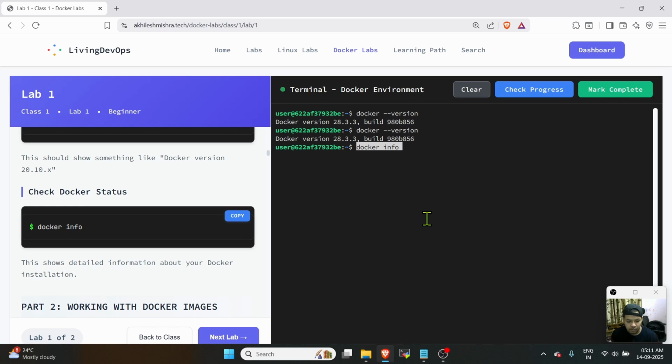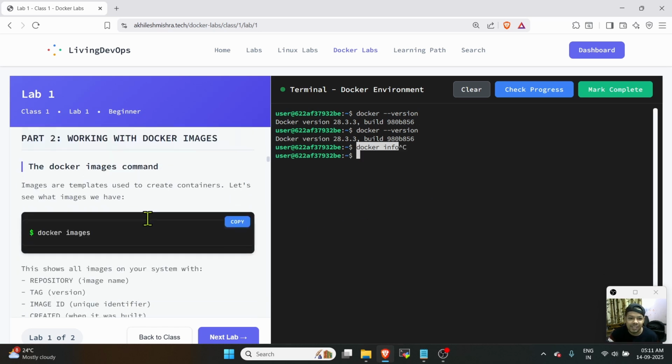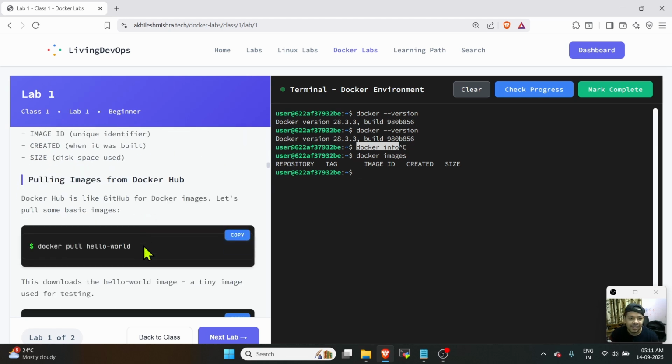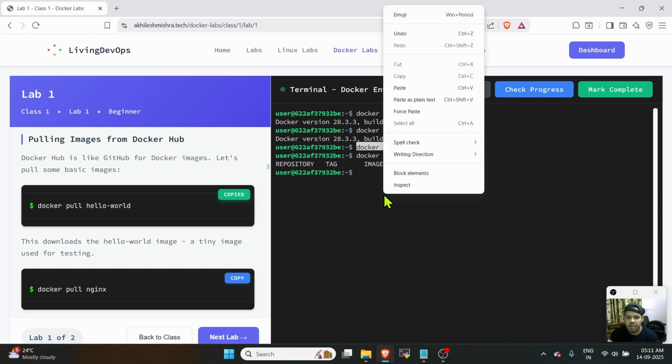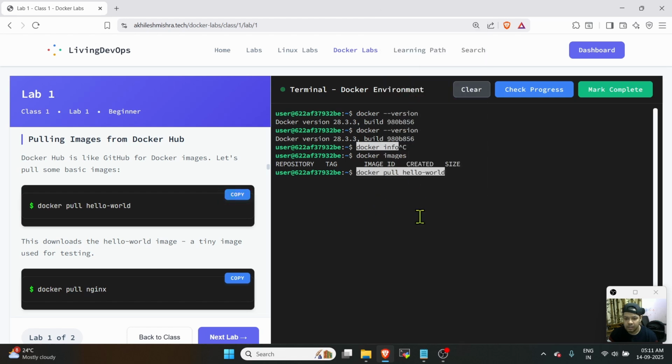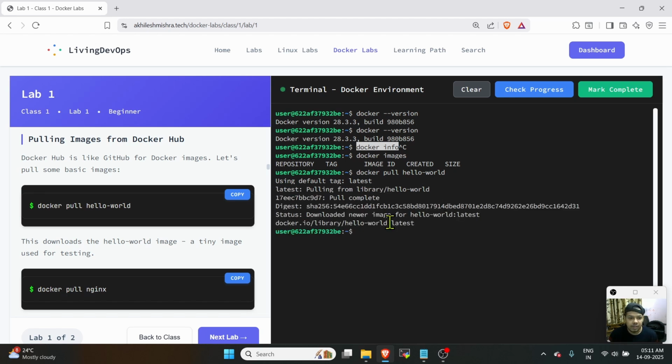Docker info will have a huge amount of information, so I don't want to run that command. Let's skip that. Obviously, docker images will show you the list of images that are available. This is a freshly new lab, so you will not find anything here. What's interesting is that you can pull a hello-world image. Because it's not there, it'll pull the latest image and show it to you. It'll take some time. Yeah, it's done.